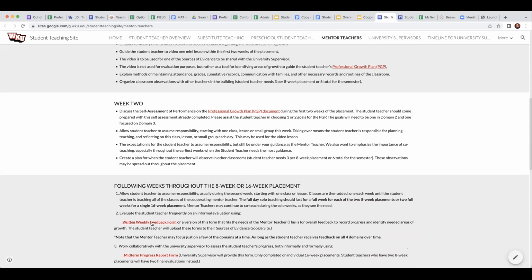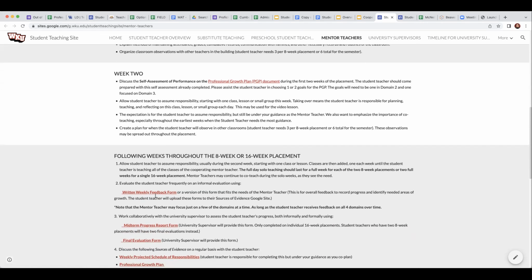And it also has like the written weekly feedback form, which is the only form you're going to have to fill out. I'm going to show you that in a minute. This one will ask us to make a copy, so I won't click it here. But you can click that and make a copy each time you want to do one for your student teacher, or you can bookmark it or whatever.